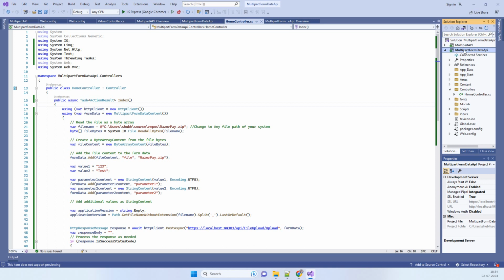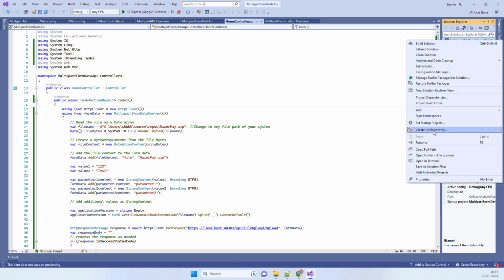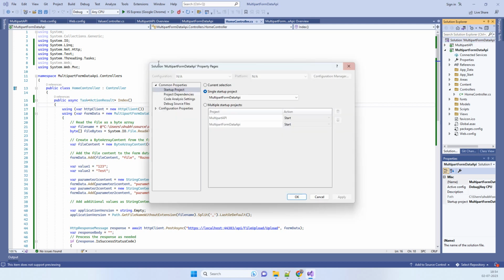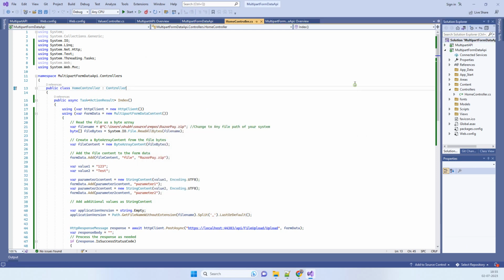So in that scenario, what you have to do is go to solution and go to properties. So here you will see that there is a single startup project selected. You have to go to multiple startup project and select this start option in both of these. Okay, so initially this will be set to none, so you have to set it to start. Okay, now once these are both set to start, you can click on apply and click on okay.